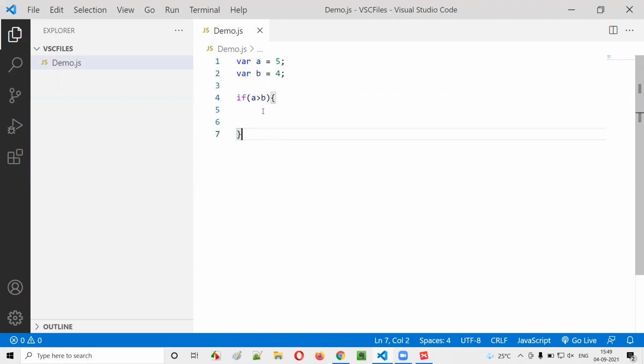This is the syntax. After if, we have to provide circular brackets, and in the circular brackets we have to give some condition, which will result in either true or false. For example, if I compare a and b, a greater than b, this will result in either true or false. Here 5 is greater than 4 is true, so this condition for now is resulting in true. If this condition is resulting in true, then the if statement will execute the block of code which is inside this if statement.